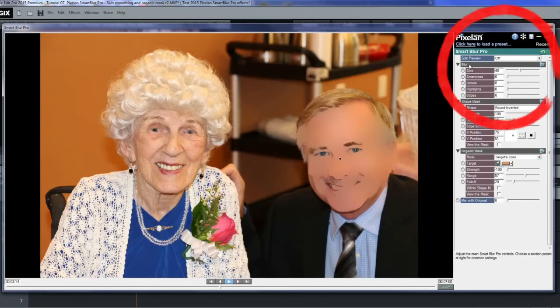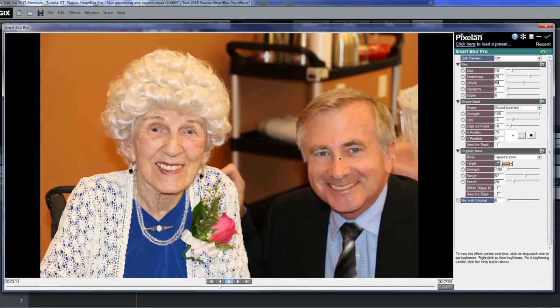Now I'll fix up the blur parameters. Set blur size to 15, smartness to 70, details to 50, highlights to 100, and a small amount of edges, say 8 or 9.